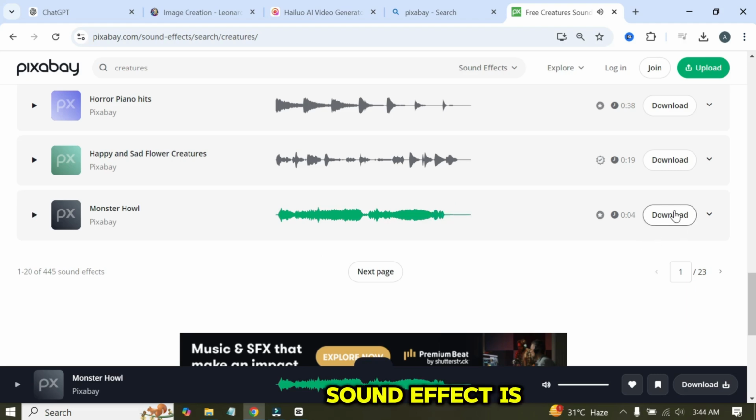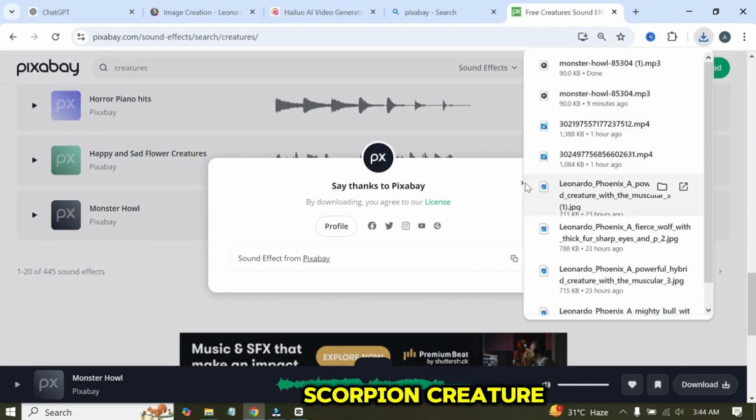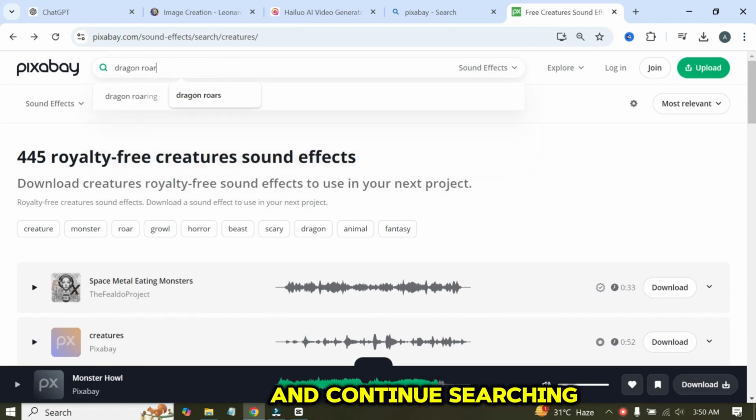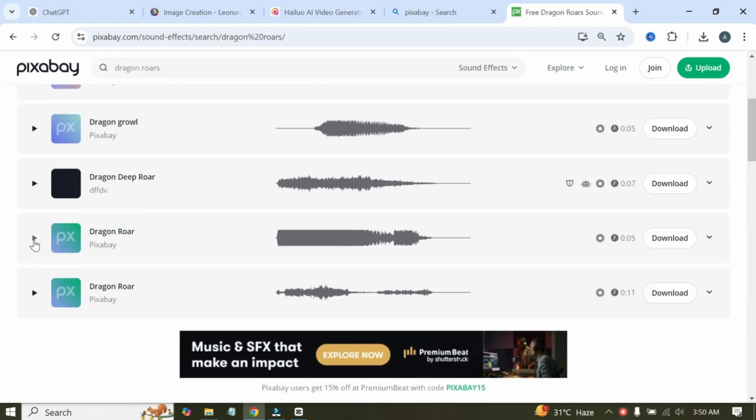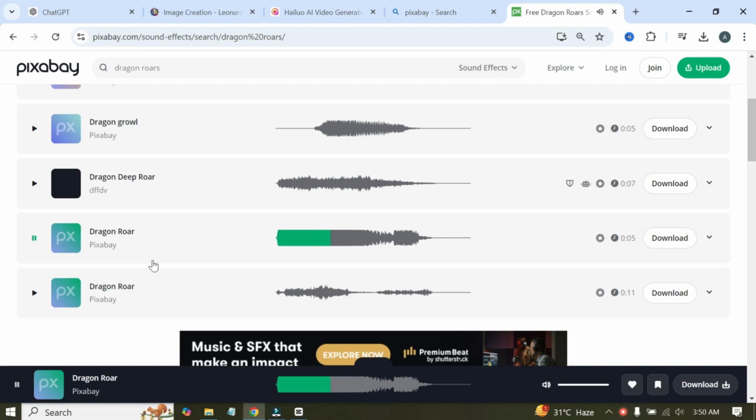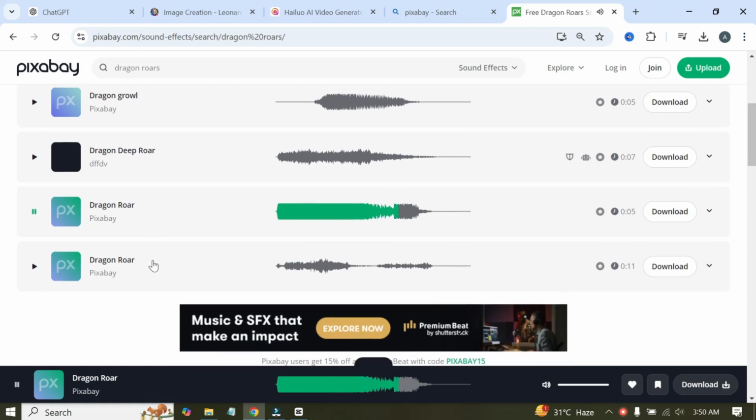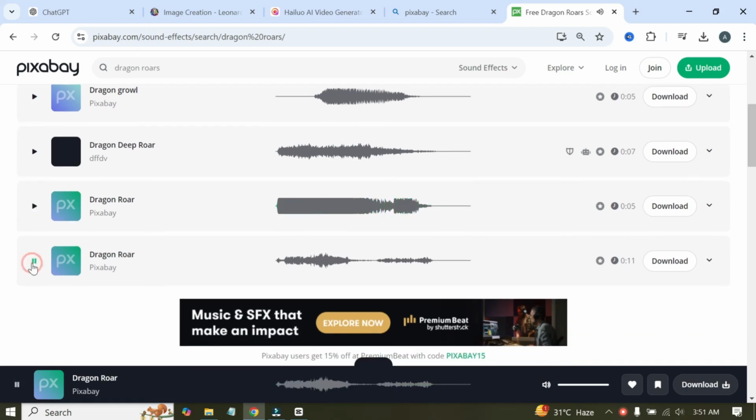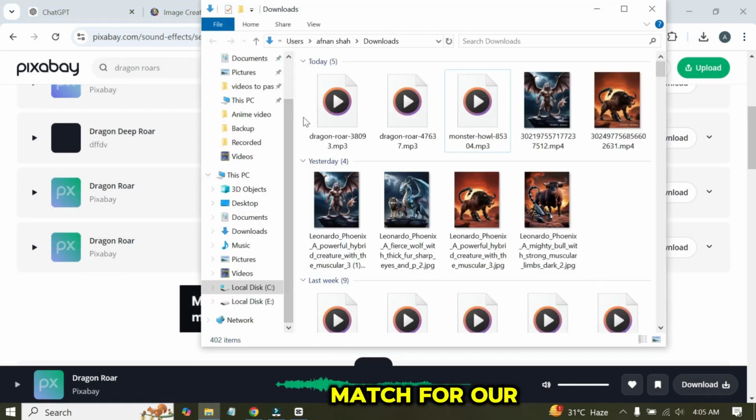I think this sound effect is the perfect match for the bull scorpion creature. I'll download this one and continue searching for more great sound effects. I have downloaded these last two sound effects, which are a perfect match for our videos.